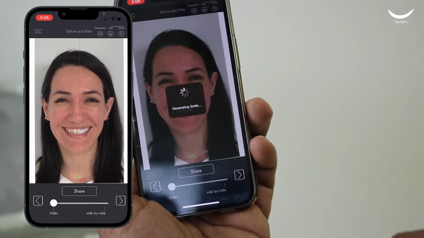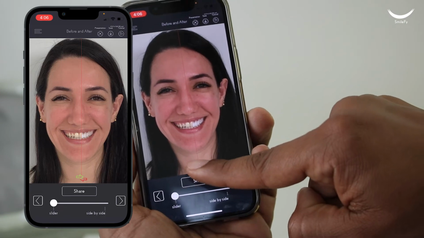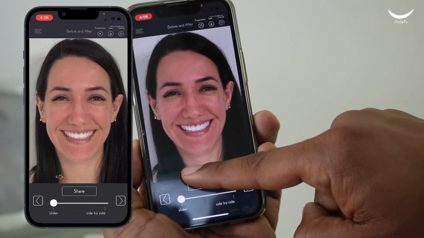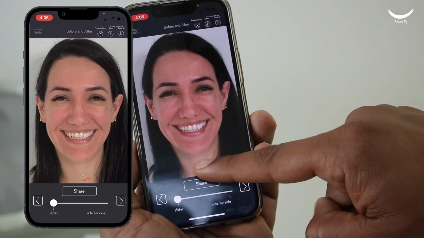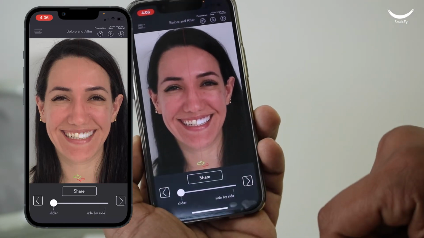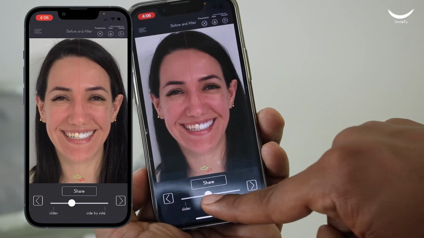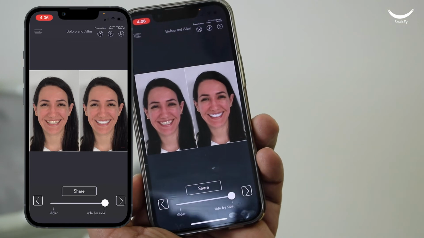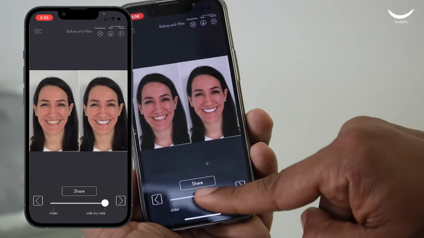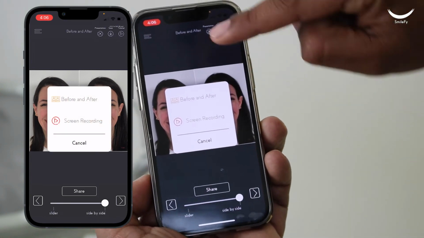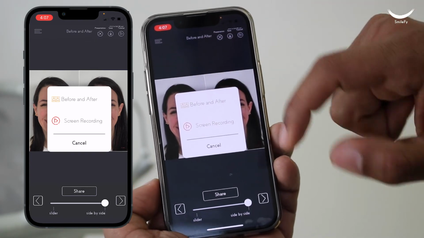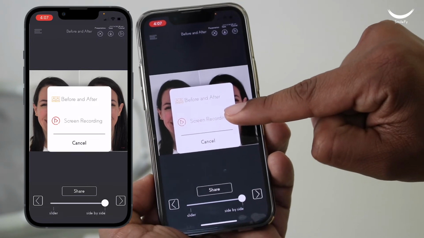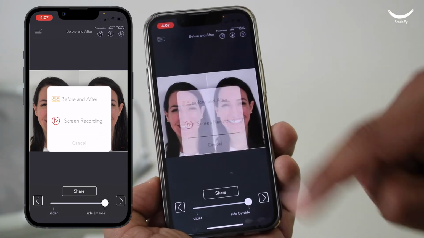and show your patient the before and after. Here we have a slider where you can slide it to the left and to the right. Or you can also use this slider here at the bottom and shift it to side by side to visualize the smile simulation side by side. If you tap Share, you can also have a copy of this before and after, which will go straight to your photo gallery, and also a screen recording of the before and after.